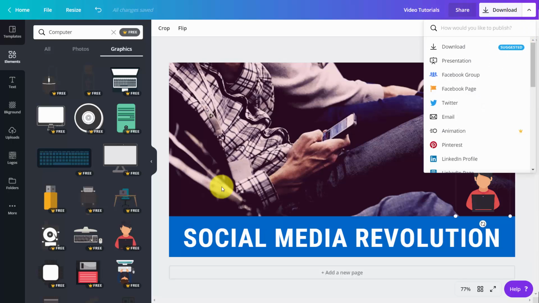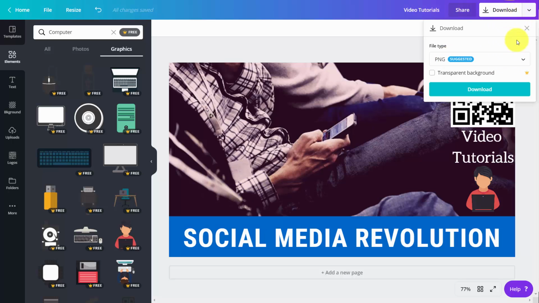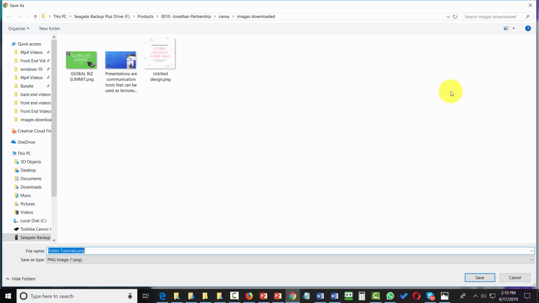Now, there is no direct integration between Canva and your YouTube channel. That means then that we will be downloading our photo. And we're going to download it as a PNG file. Canva is going to prepare the design. And we're going to download our image.